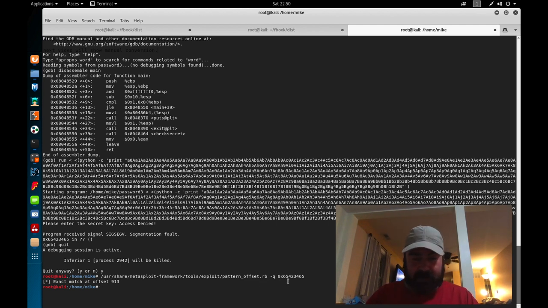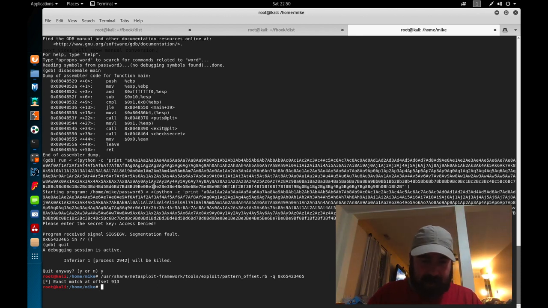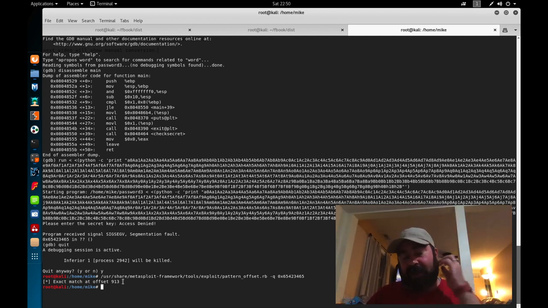And it came back as 913. It actually should be 912. And the problem is because I probably used the double quotes in there. Either way, it's about 912 bytes there. So at least you get an idea how to use these tools. So that is the third method.